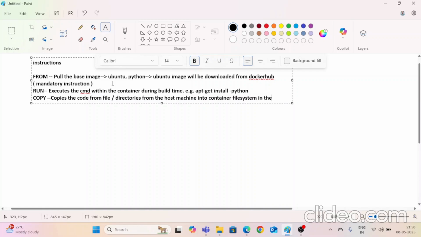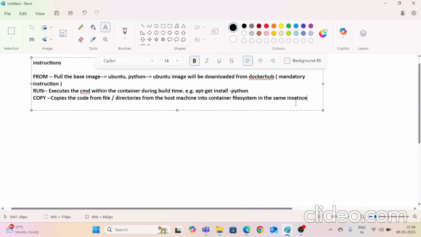In the same instance, let's say if we are talking about the EC2 instance, there is one more instruction, that is ADD. So ADD has extra features in comparison with the COPY command, right? What ADD does is it has extra features like extracting the tar files.